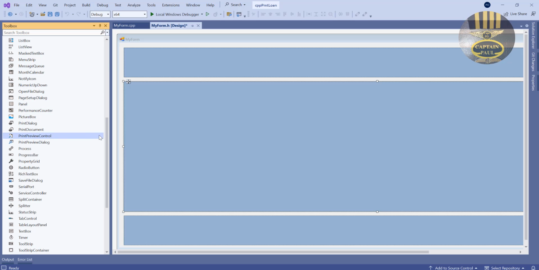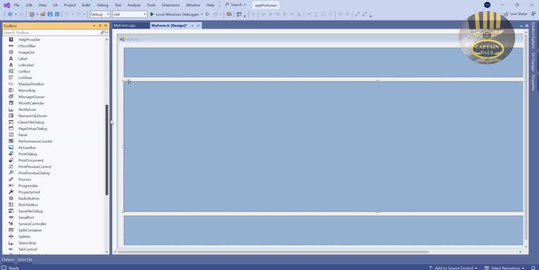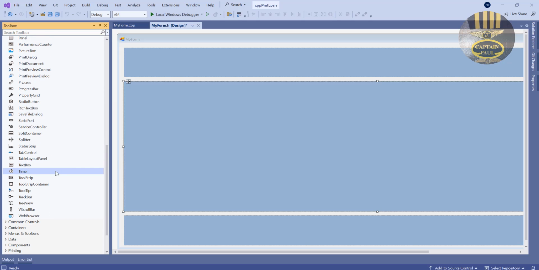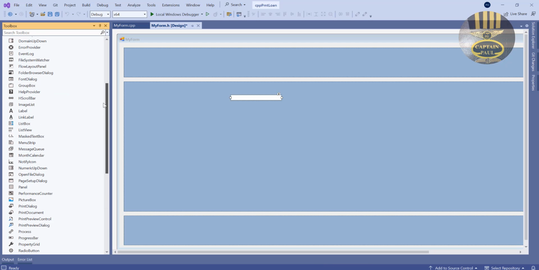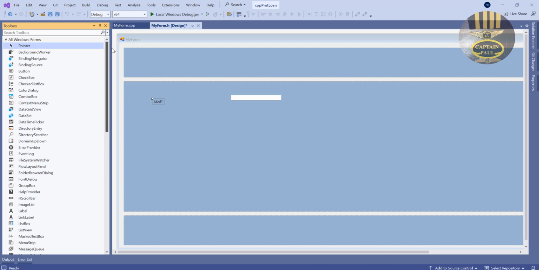So the next thing is back to the toolbox. Inside the toolbox, I need the following. I need text box. Let's come to T. There's a text box in there. Then I also need labels. I need button. There we go.